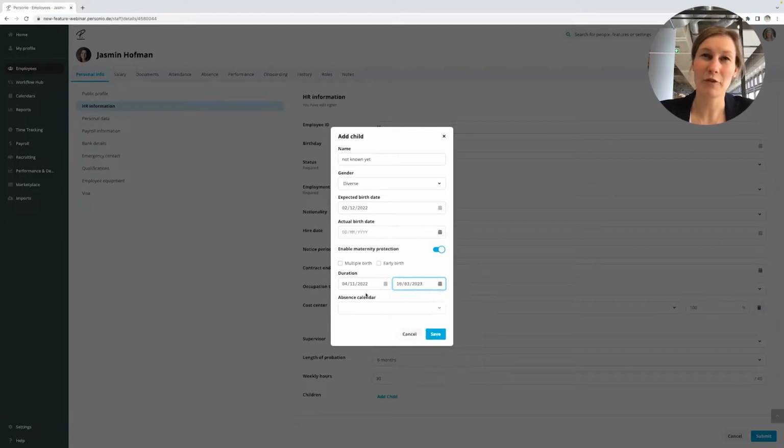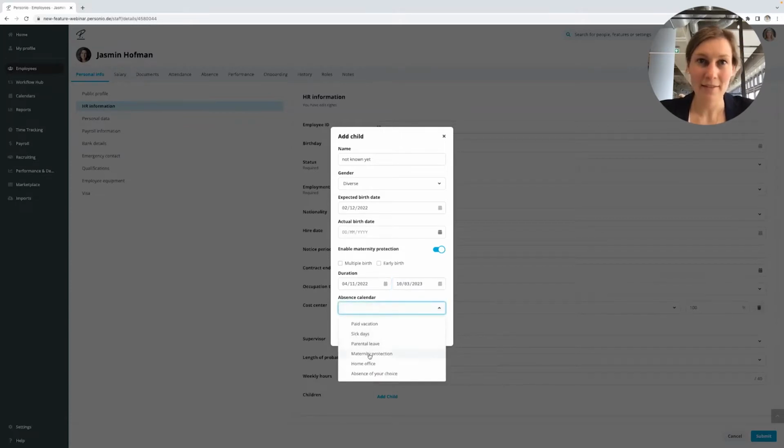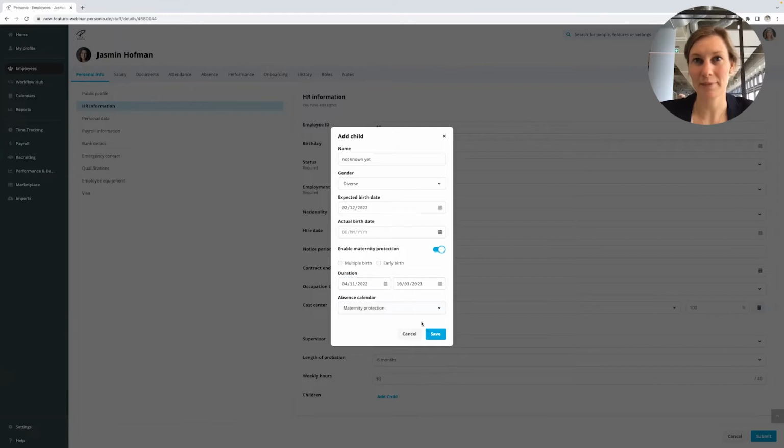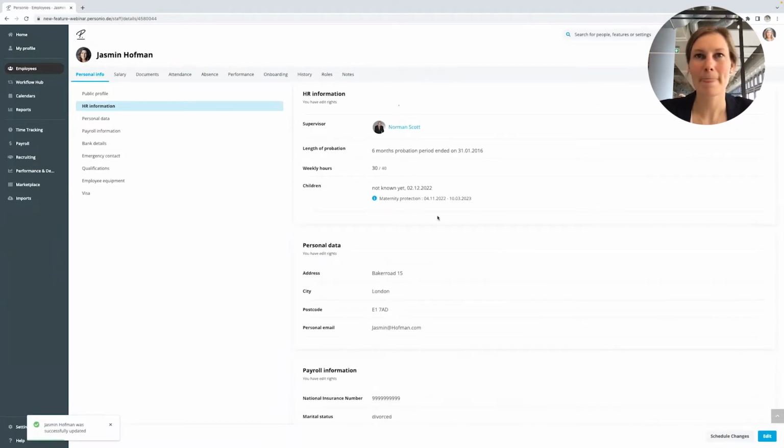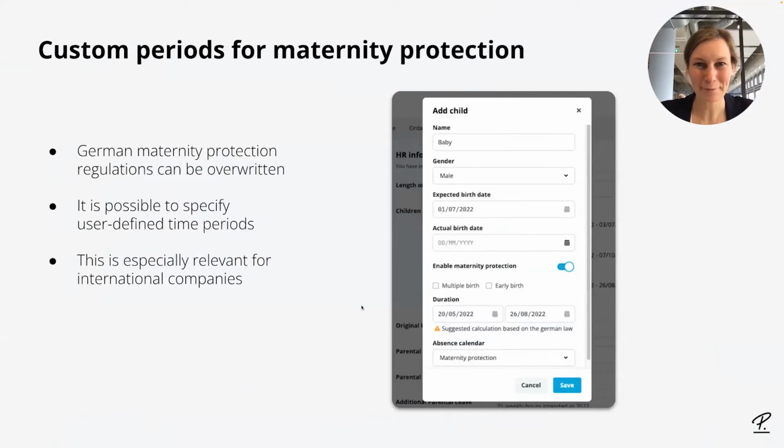So from the 4th of November until the 10th of March, and we can enter that here. And we also want an absence to be shown in the absence calendar. Therefore, we set up maternity protection so that the colleagues are also informed that the employee is not there, in case they have the access right on this absence category, of course. Okay, and then we have saved that and submitted that, and then it's all set. That's it regarding the maternity leave.